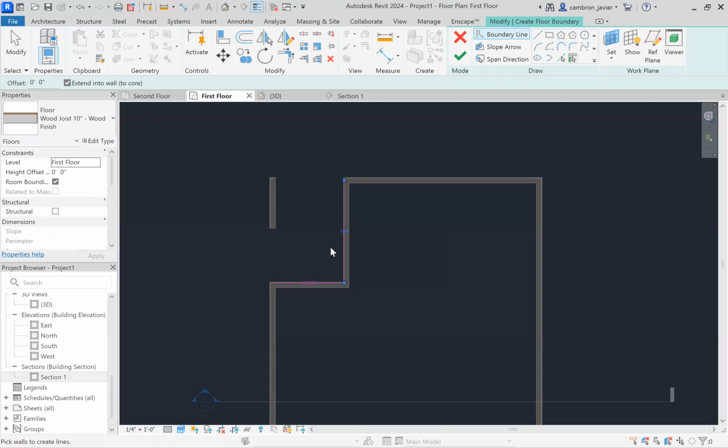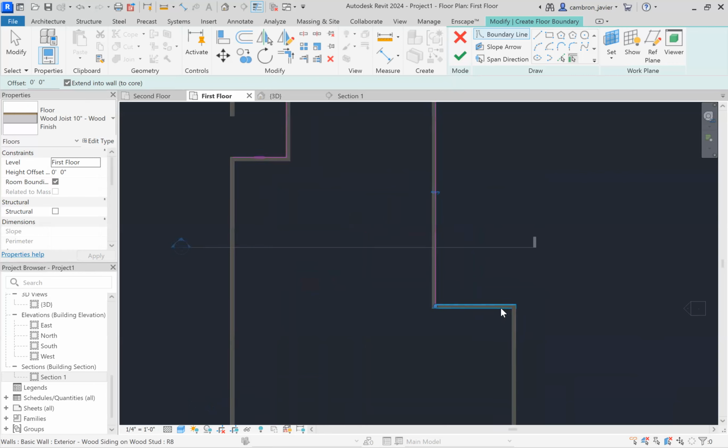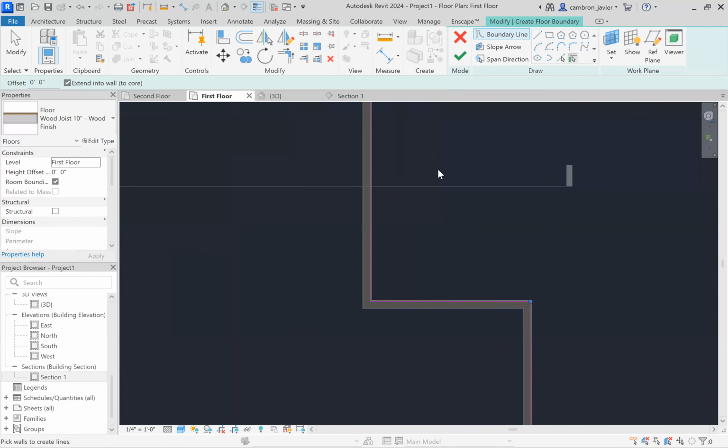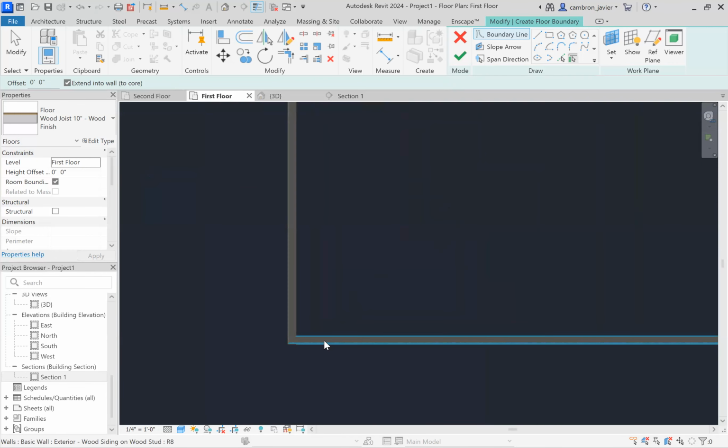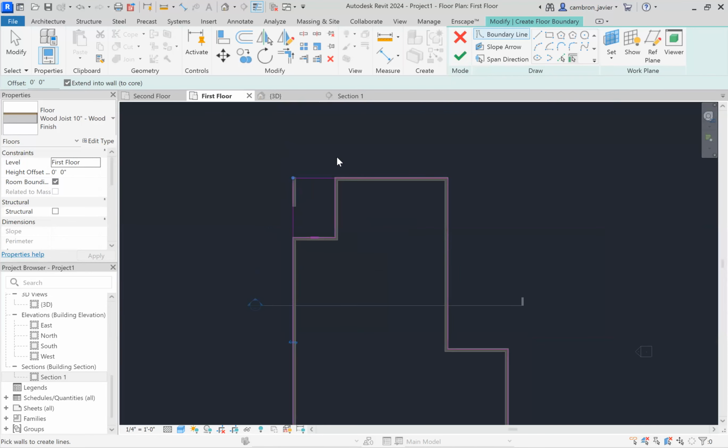Notice how by clicking the wall, it'll automatically select that entire wall. So before I hovered over and I just hit the tab key, this time I'll just go ahead and click. So I'm going to go out, zooming in. Now I am paying attention to see where that dashed line is. There we have it. Okay.